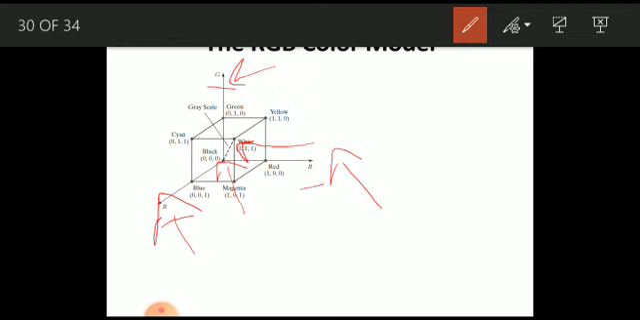Similarly, you can see there are three values given here. Red is represented with 1, 0, 0, the first value representing red. Green is represented with 0, 1, 0, so the second value represents green. Similarly, blue is represented with 0, 0, 1. The third value, of course, represents the blue color value.